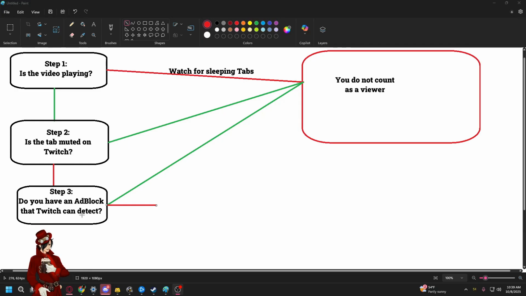Basically, if you have Turbo or you're subscribed to the streamer, you still count. Otherwise, if you have an ad block they can detect, the system will not count you. All right. How do you know if your ad block is detectable or not? Do a Google search. There are several websites that point out what is detectable by Twitch and what is not.